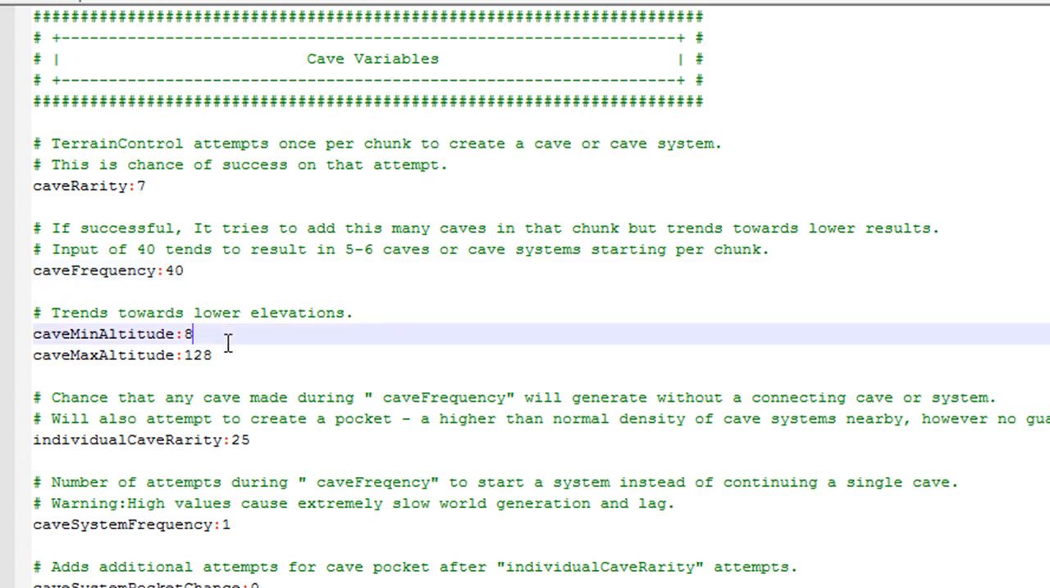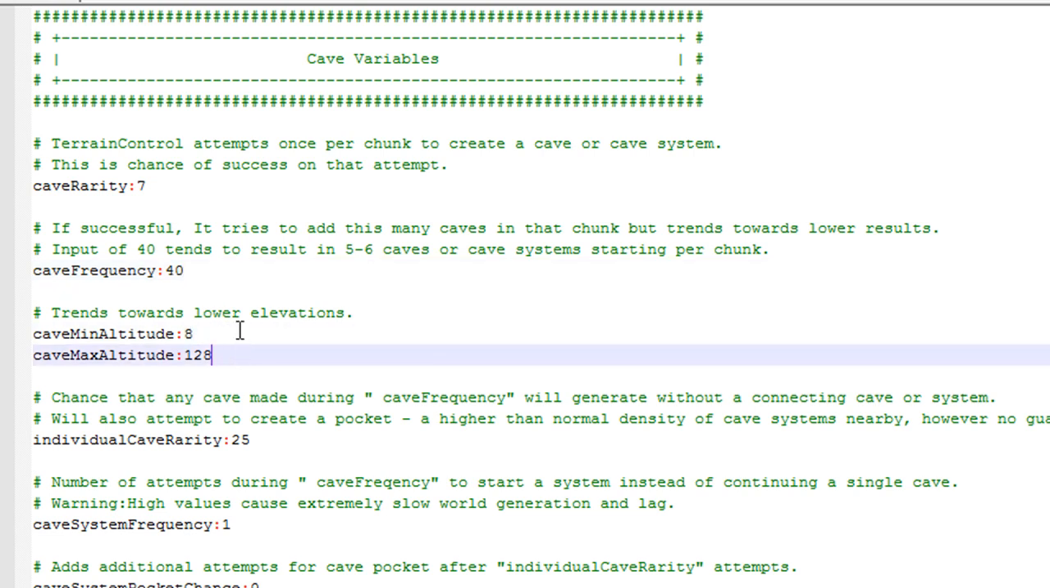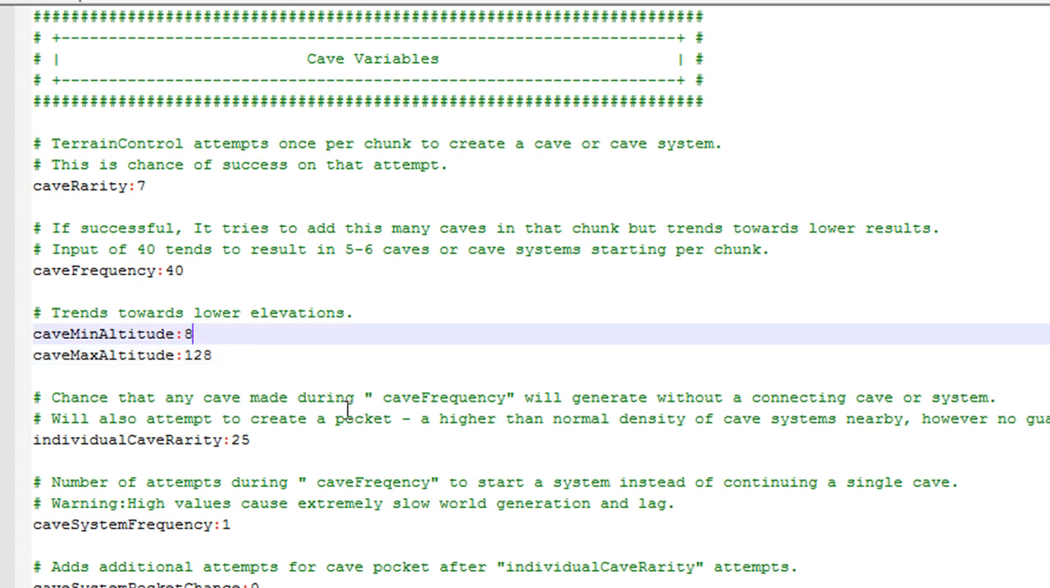We can also have the value of the lower altitude and max altitude for caves. So if you're going to have mountains and stuff, then you might want to increase this value for the max altitude to like 256, just so you can have caves in the mountains should you want it. And then obviously the minimum altitude is lower. If you have this at 0, obviously you might have bedrock appearing in some of the bottom of the caves. So 8 is a good value, just to avoid this issue.